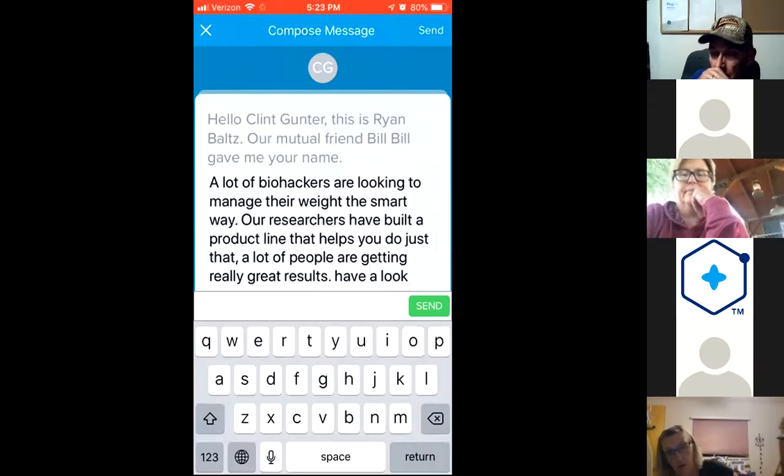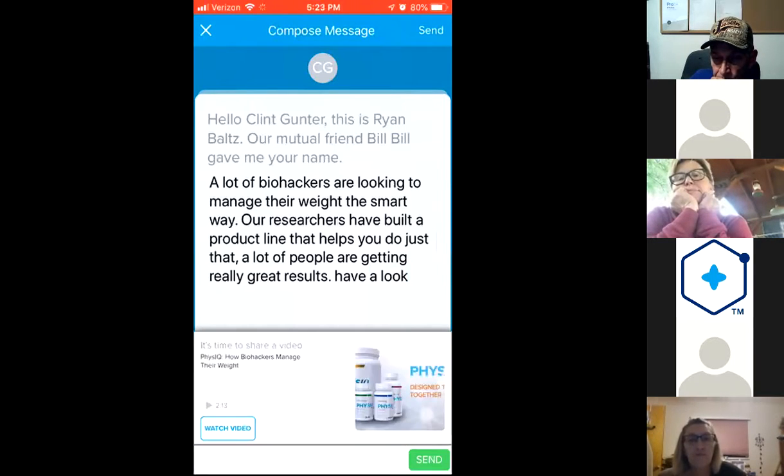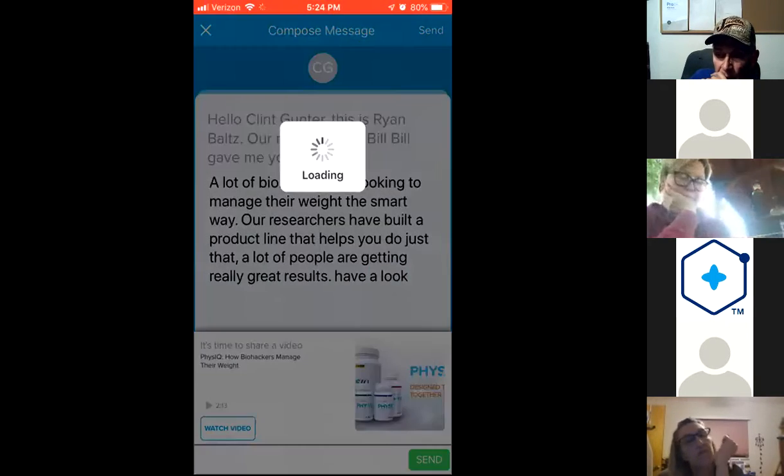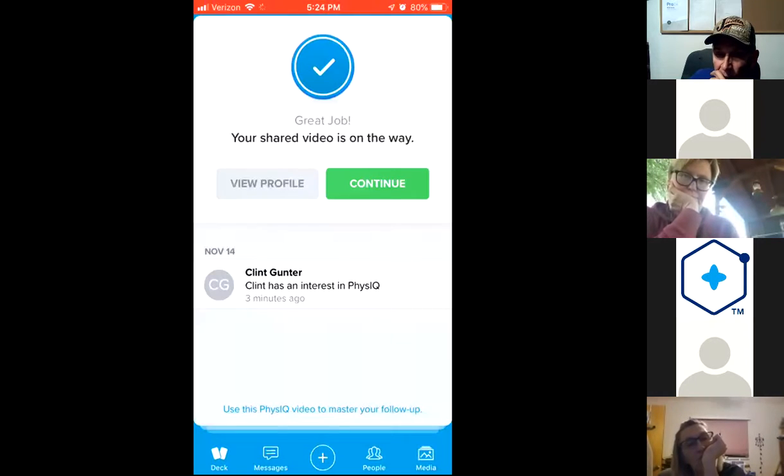Okay, if you tap on the white bar below that, next to the green send button, the keyboard will disappear and you'll see the video that you are sharing with them. You can also tap watch video if you want to watch it yourself. But I'm going to go ahead and send this now to Clint. Okay, now the card is saying your shared video is on the way.